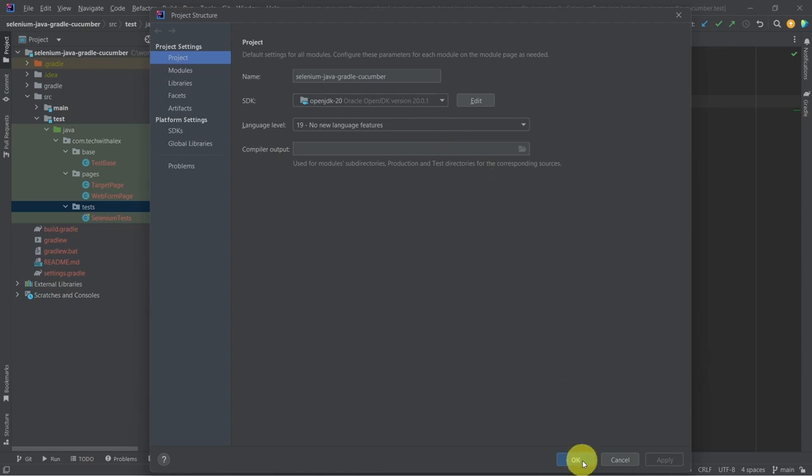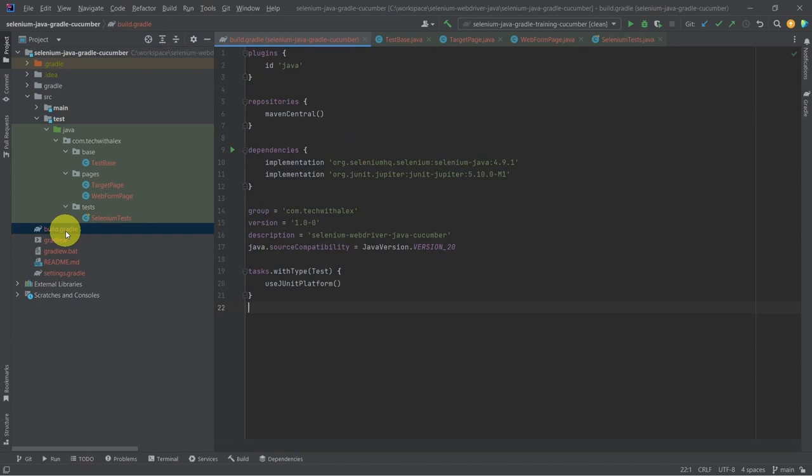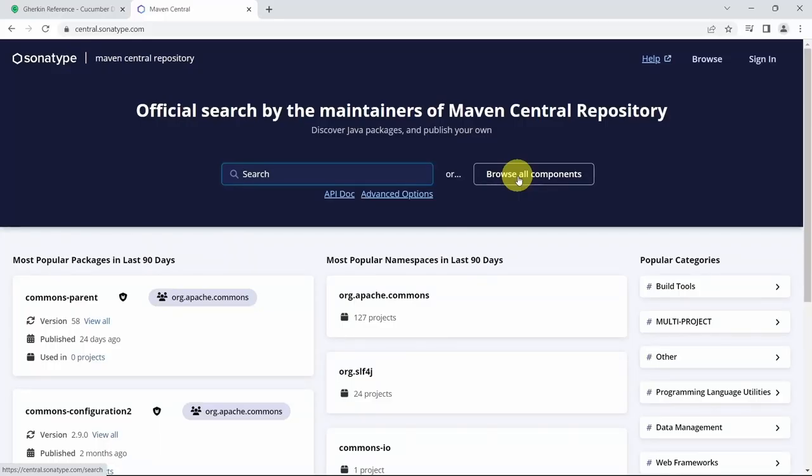Next step is to configure the Gradle build file. We already have Selenium Java and JUnit Jupiter, which is JUnit 5. We're going to use JUnit 5 for assertions. Then we need Cucumber Java, so let's go to the Maven Central repository and search for it.